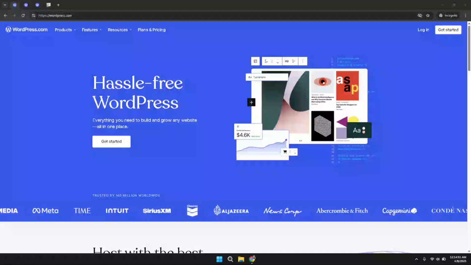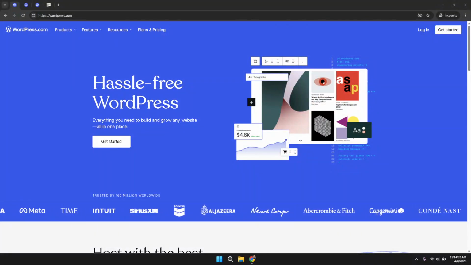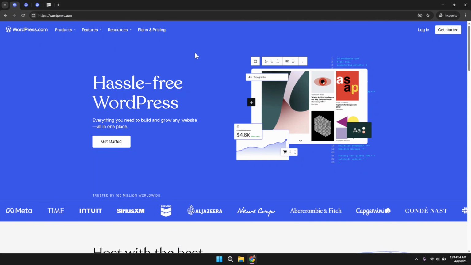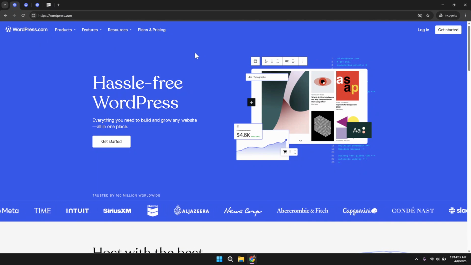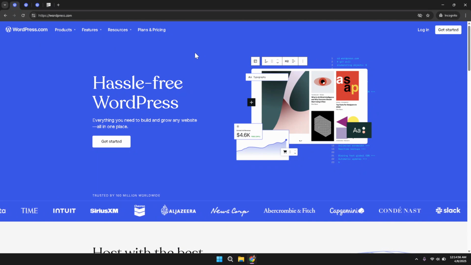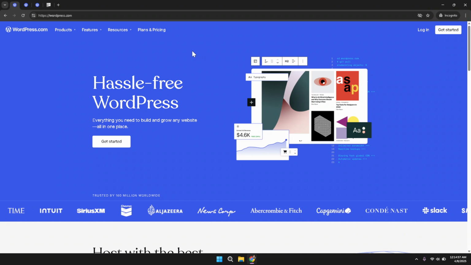Welcome to this step-by-step tutorial on sorting pages using a popular content management system. In this guide, you will learn how to adjust the order of your pages to ensure your site is organized exactly the way you want.